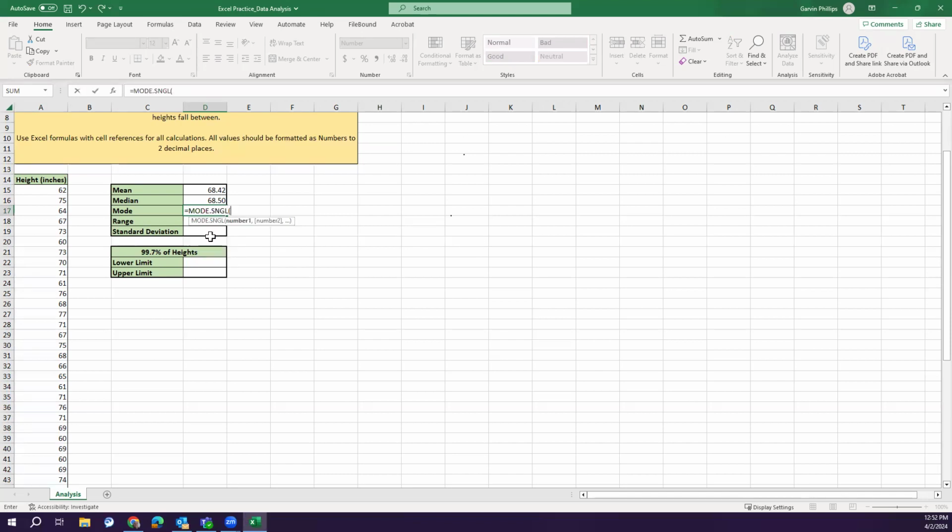So double click, and I'm just going to type in A15 colon A64, close my parenthesis. I didn't capitalize anything because you don't need to. And 60, all right, 60 was the one that happens the most.